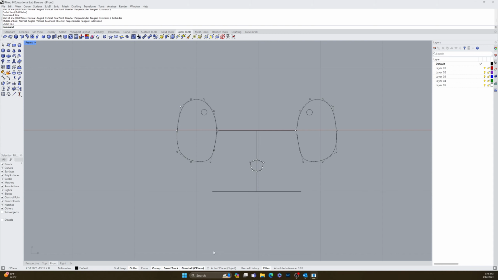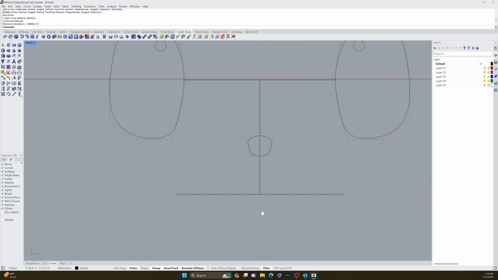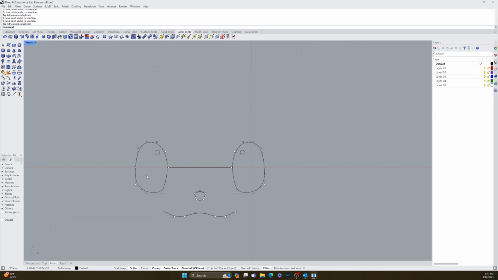Okay. So now that's kind of a blank, vacant expression. Let's go ahead and give it a little smirk. And the way we do that is we will rebuild this line. Sure. Good amount of points. Probably could have done 8, but 9's fine. So now I'm going to go ahead and shift select, or left to right select these two control points, bring it up a little bit. And then I'm going to grab these control points, shift and grab these ones, bring those up a little bit as well. And then I'm going to shift and add just these two and kind of pull it up. So we got a nice little smirk face there.